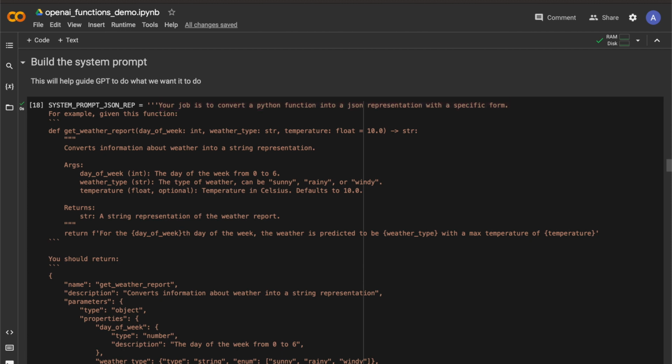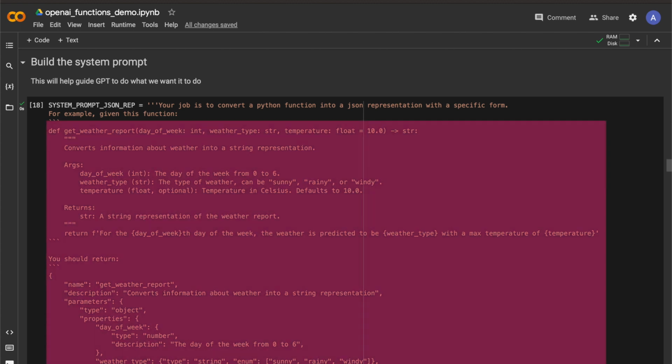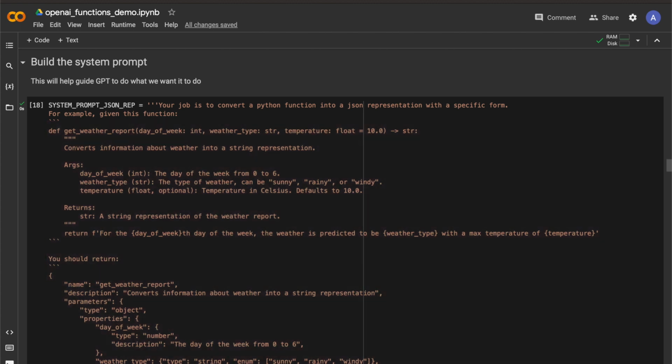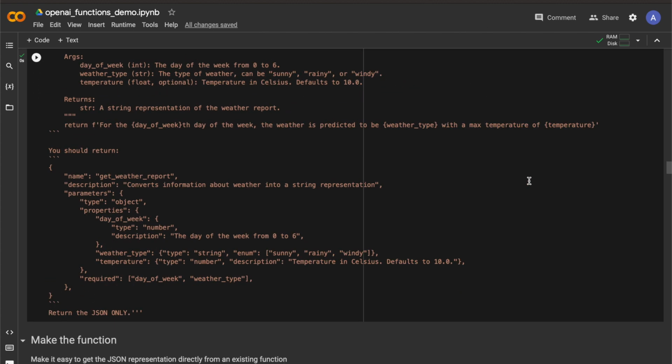Next, rather than trying to explain what the specific form of this JSON actually looks like, in this case we're just going to give it an example. Finally, it's often helpful to emphasize key points at the end of the prompt, because with longer prompts like this, GPT can lose focus or start to ignore its earlier directions.